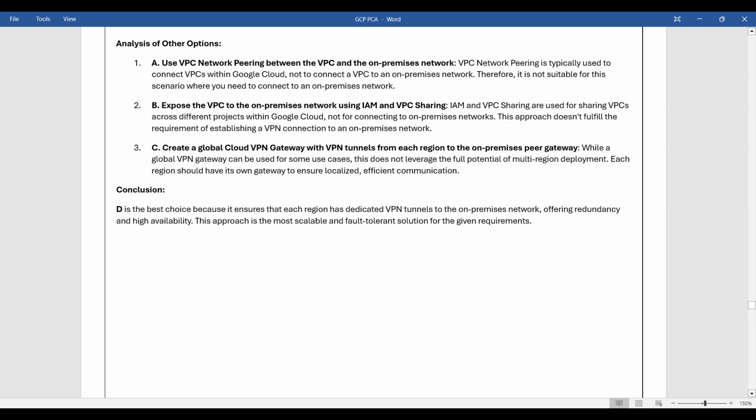Analysis of other options. 1. A: Use VPC network peering between the VPC and the on-premises network. VPC network peering is typically used to connect VPCs within Google Cloud, not to connect a VPC to an on-premises network. Therefore, it is not suitable for this scenario where you need to connect to an on-premises network.